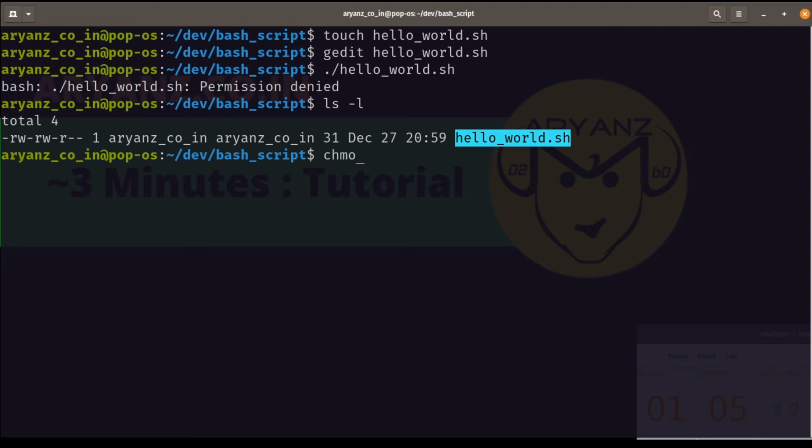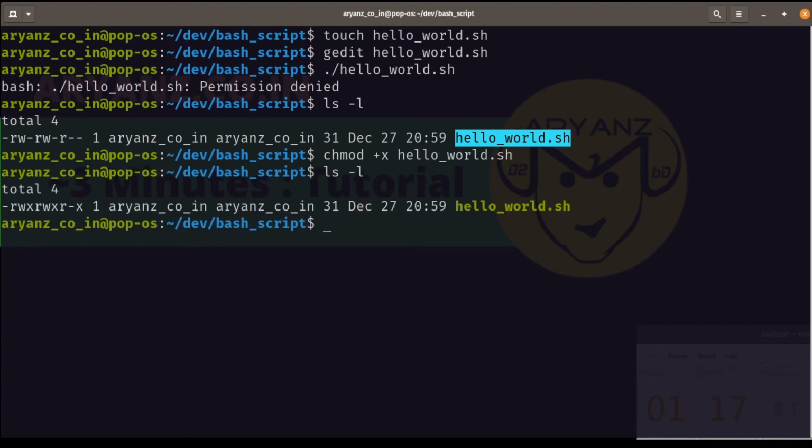So we need to add the execute permission by running this command. chmod is the command, and plus x means we are adding the execute permission to this file. Now if I list the file, you would notice that every user has the execute permission assigned. Now we are good to run the program, so let me quickly run it. Voila, this is our output. We just printed hello world. Our script is running well.